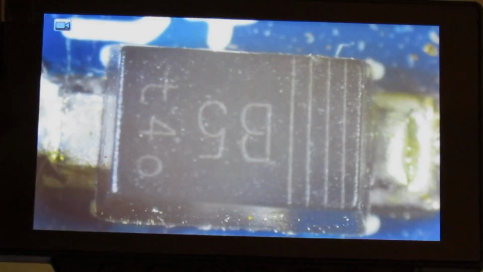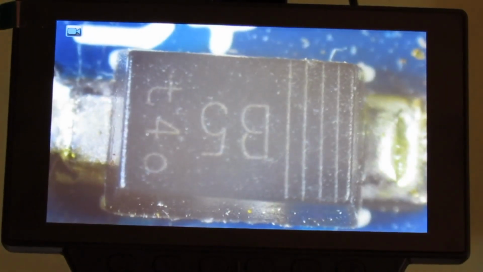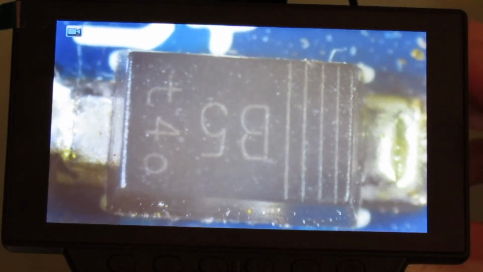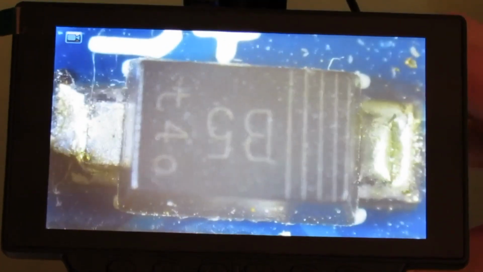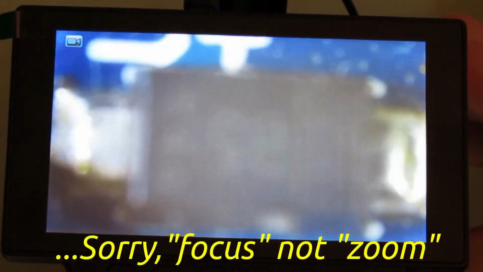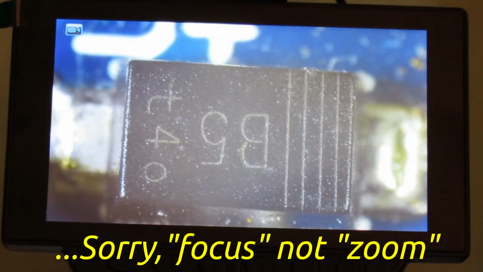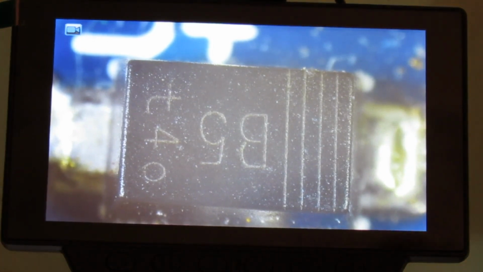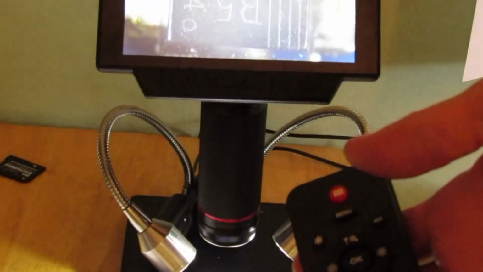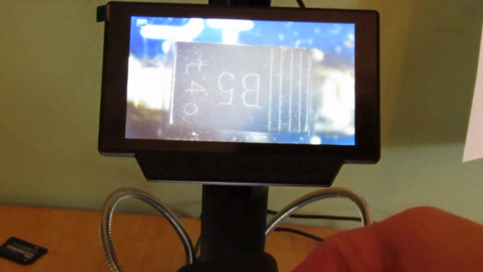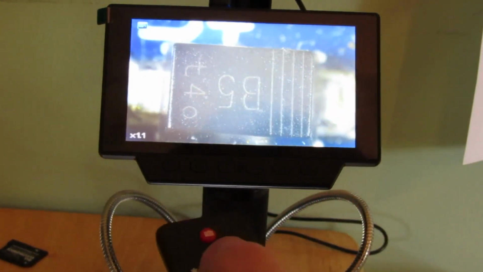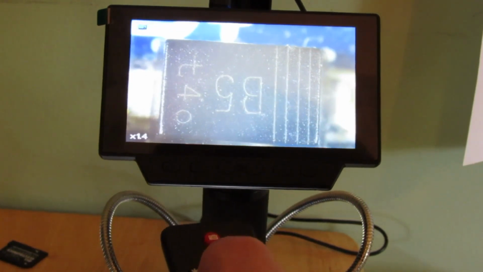So this is just the screen showing the part, and you can zoom in and out a little bit here. And then there's the digital zoom that you can access on the remote control. I'm not a big fan of remote controls, because you can lose it and it needs batteries, but the zoom function here lets you get another factor of 4 closer.